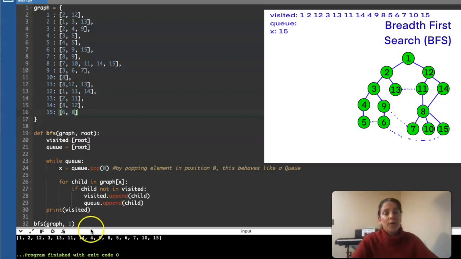And that's it. And when we run it, we can see that the order that we're predicting for the breadth first search is exactly what we get.